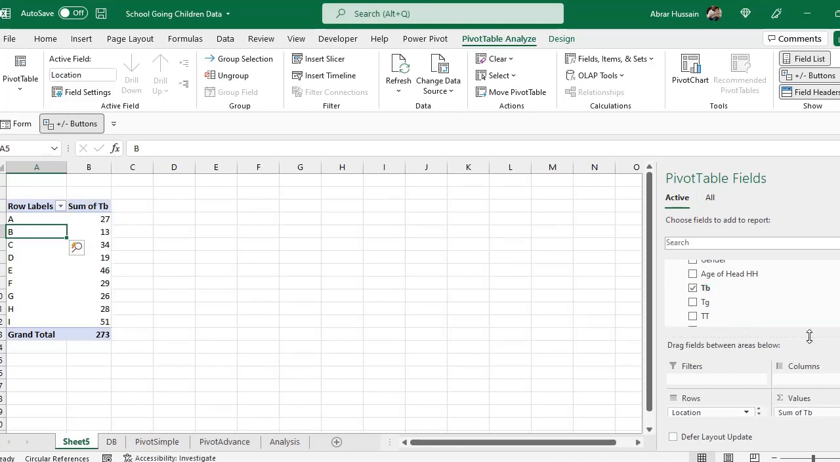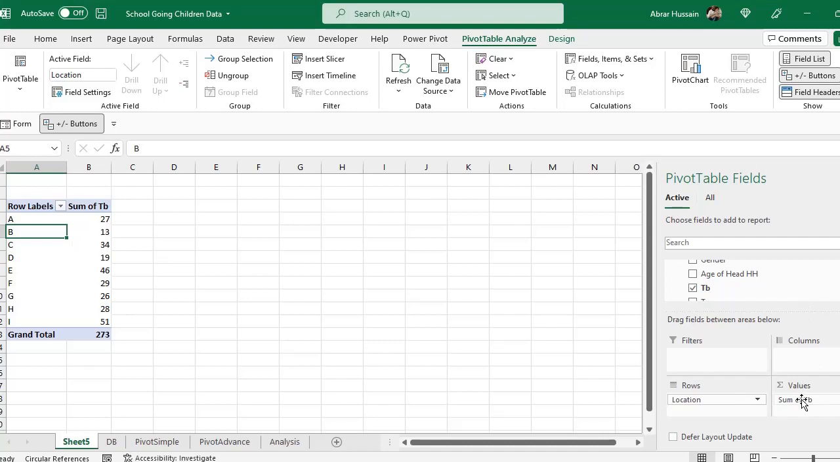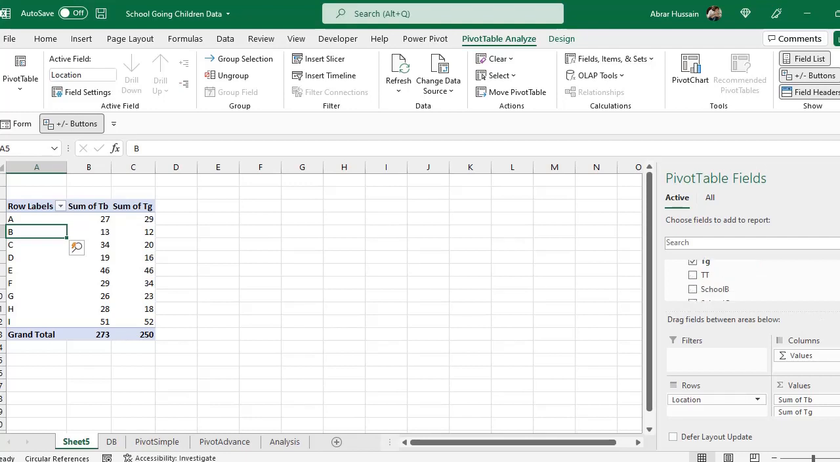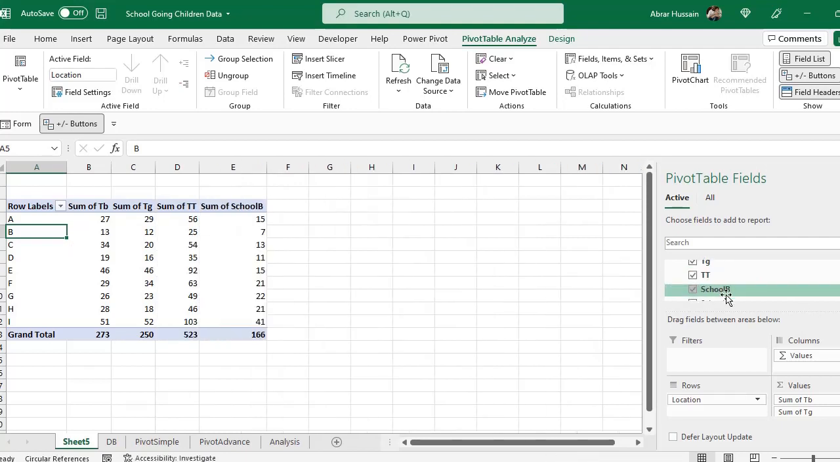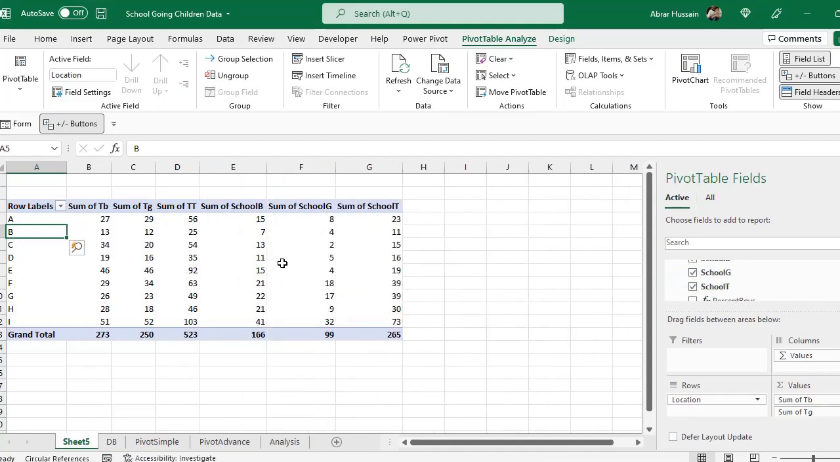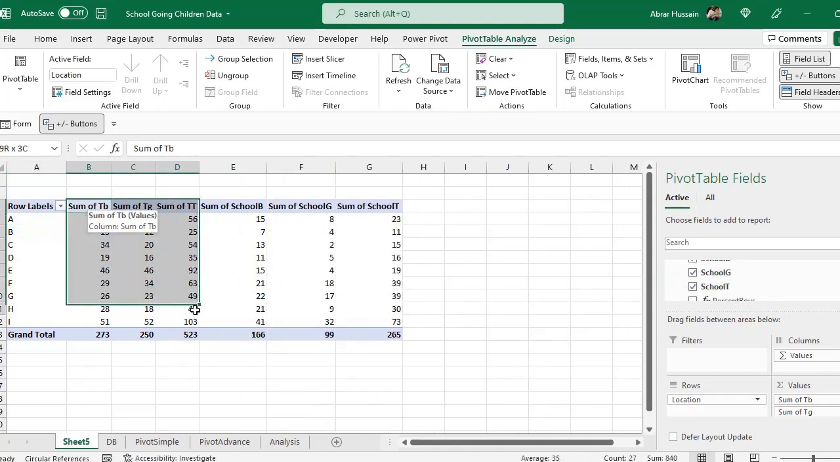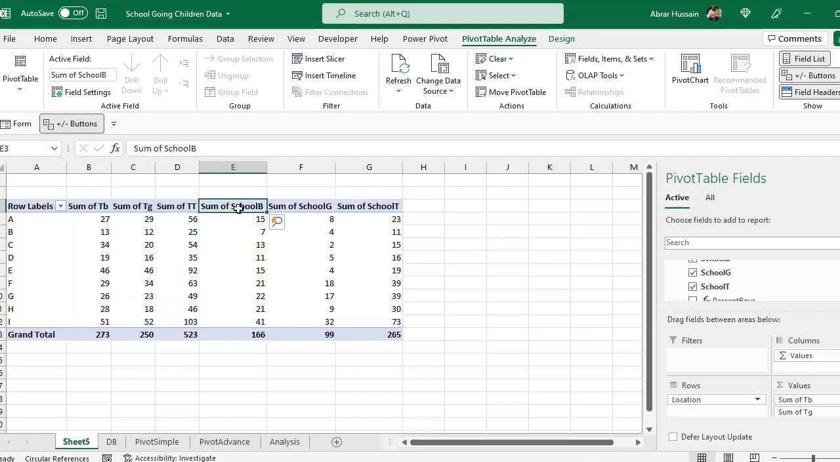So you would see that in the values, sum of TB, it has named it already, and just click all those columns which you need in the sum values, school girls, schools total. So here you have these three columns showing the total number of boys, girls, and total. And here you see the number of school going boys, school going girls, and school going total.